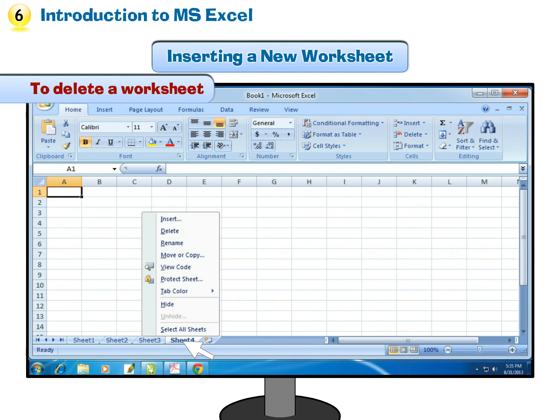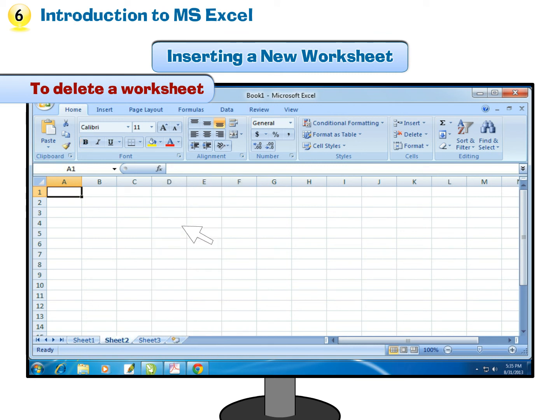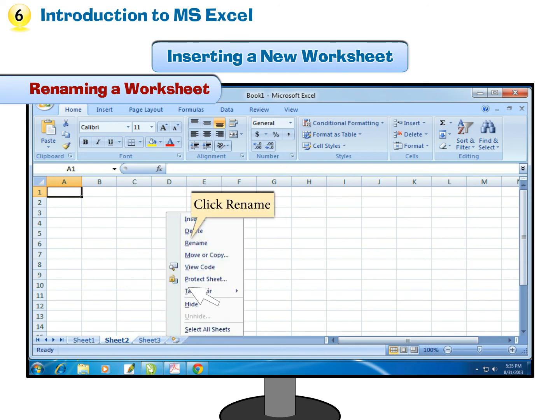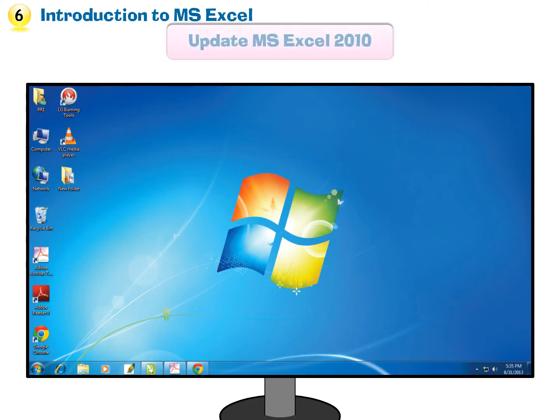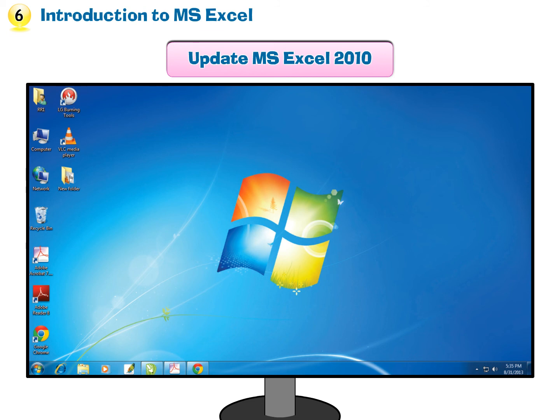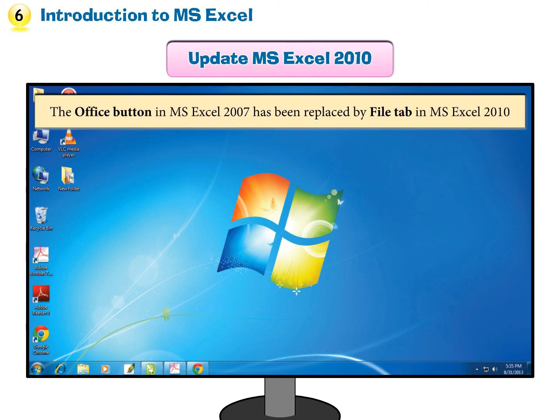Renaming a worksheet. Right-click the worksheet that you want to rename. Click Rename from pop-up menu and type the new name. Update MS Excel 2010. The Office button in MS Excel 2007 has been replaced by File tab in MS Excel 2010.